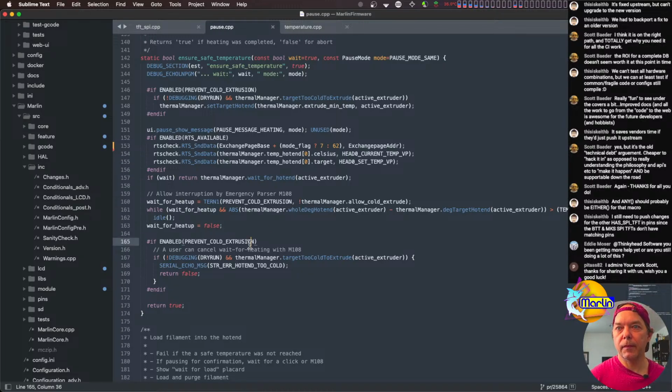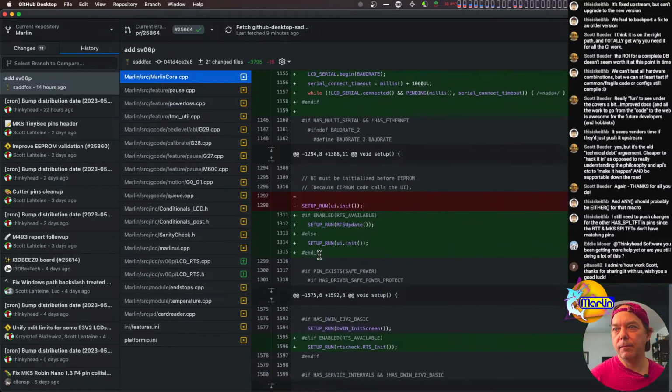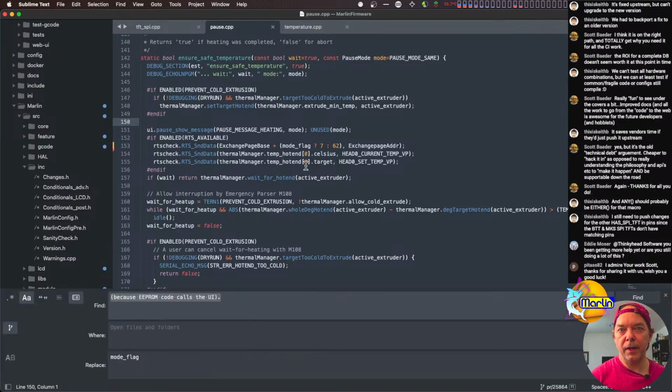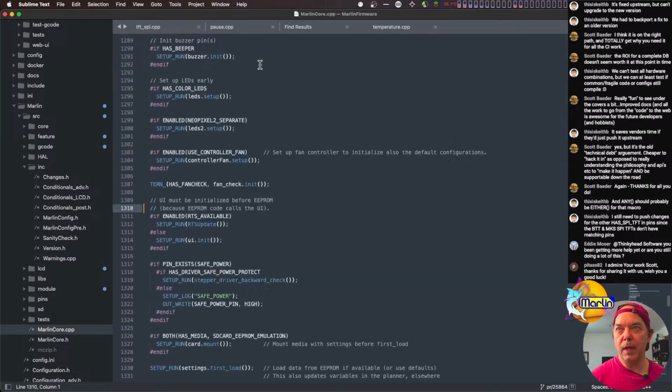Okay. So yeah, does this seem typical? Right, and here we have another case where it's like, what? This is a case where I would say maybe UI init should just call RTS update instead, and so we should still call UI init. I mean, you've got to call UI init at some point.